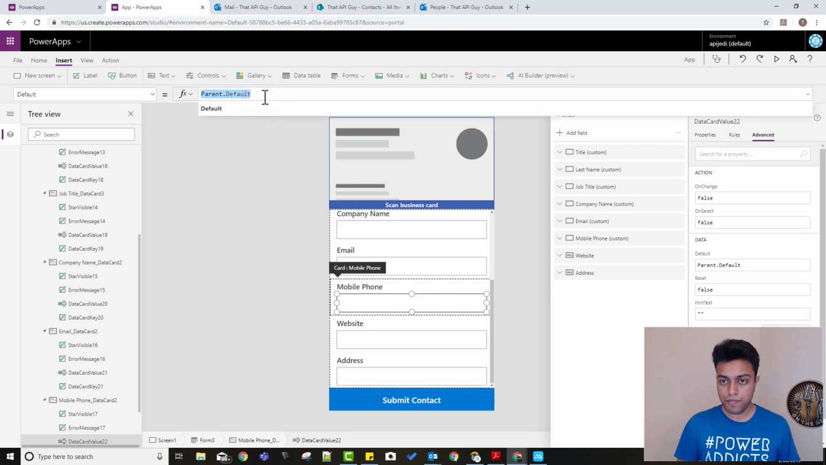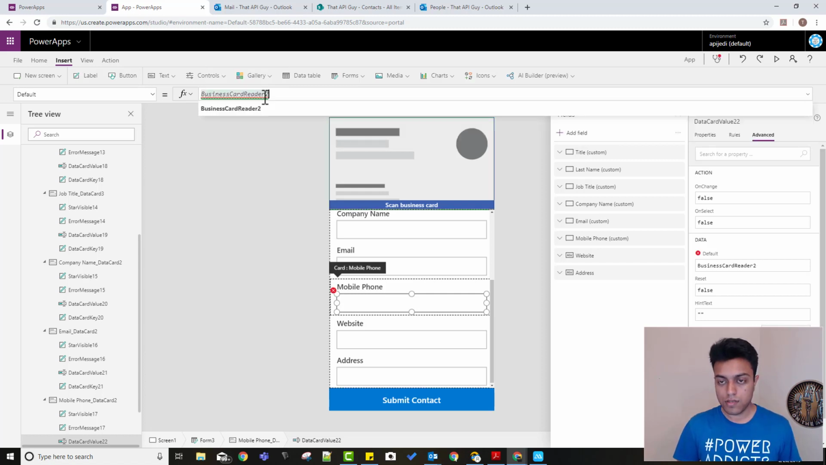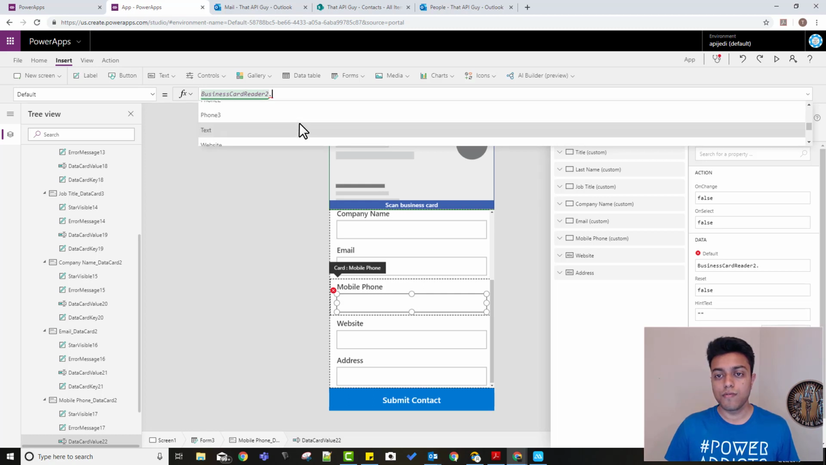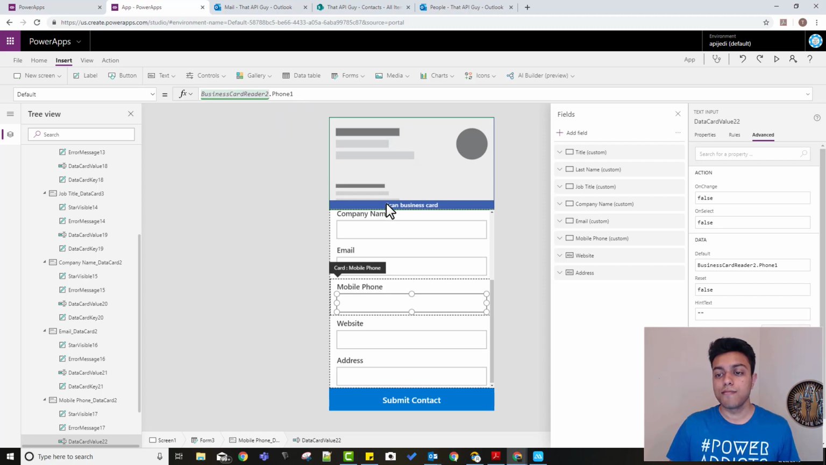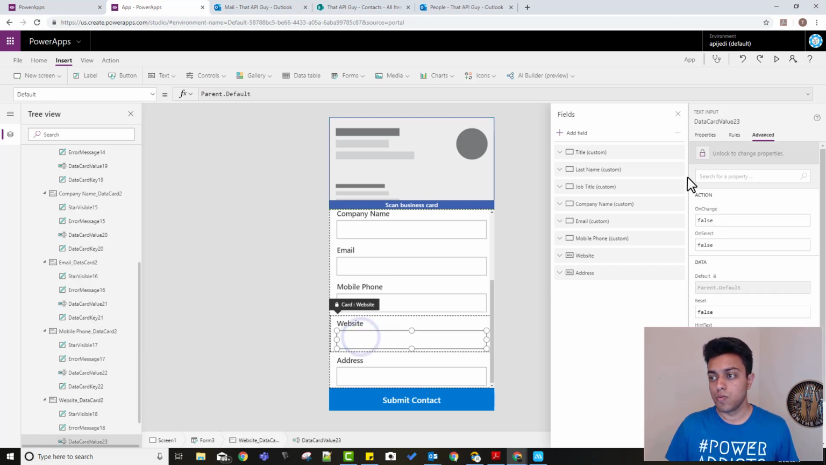Now, mobile phone is probably not going to be the exact value, because what we get from the card reader is phone 1, phone 2, and phone 3. So I'm just going to believe the phone 1 is going to be the mobile phone, otherwise it might be some other number. You can store all the 3 numbers if you want to, but just for simplicity, we'll just use 1 here.